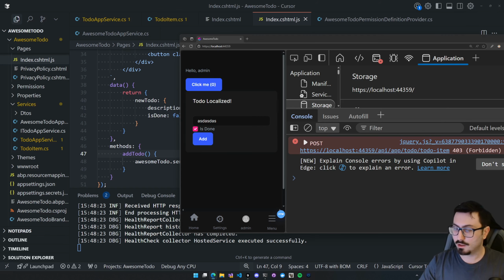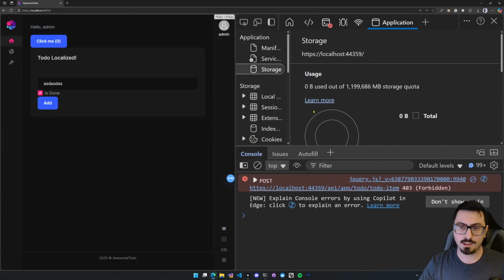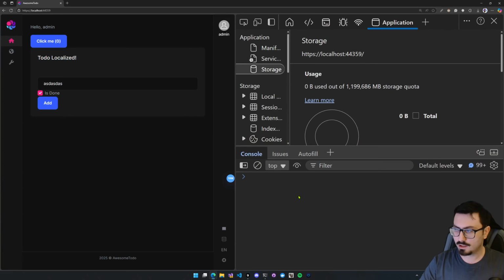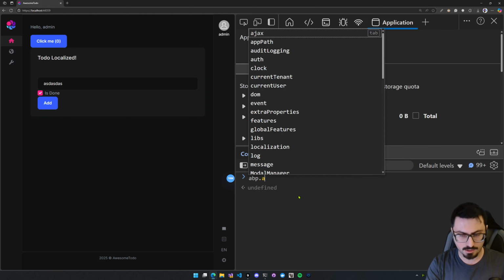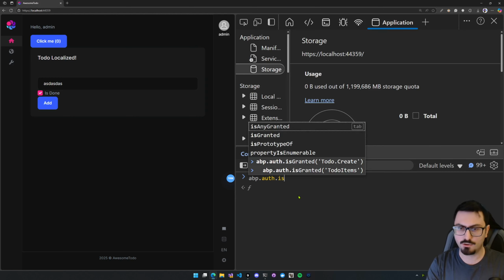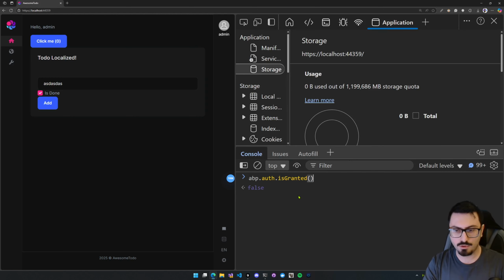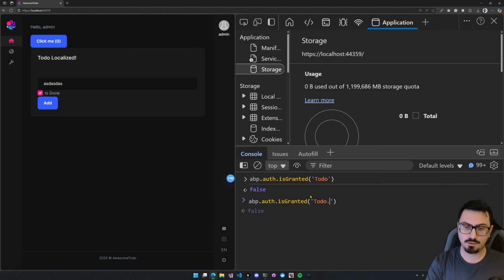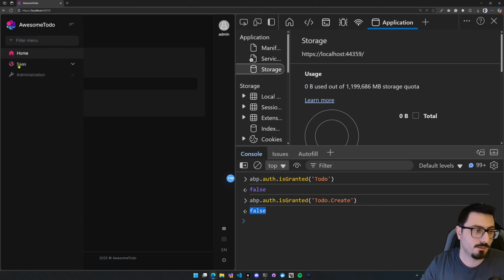So there's a way in the JavaScript in ABP, which is abp.auth.isGranted. Whenever you call it, you can check if the policy is granted or not. If I pass it ToDo here, it returns me false. If I pass it ToDo.Create, it will return me false since I do not have permission.